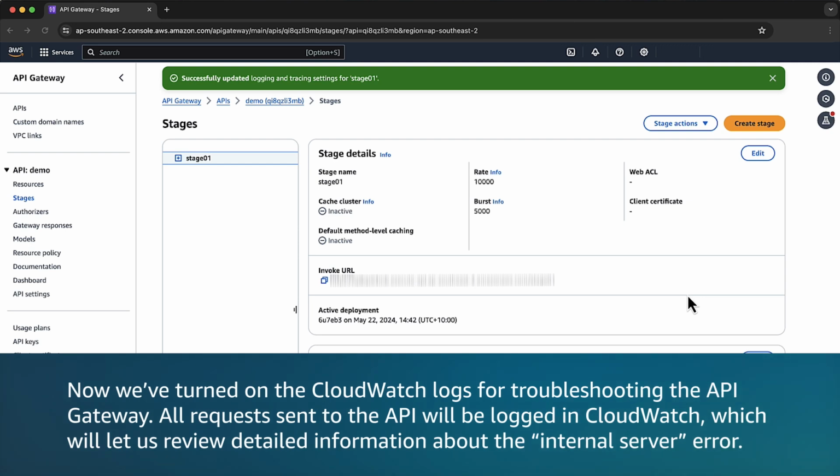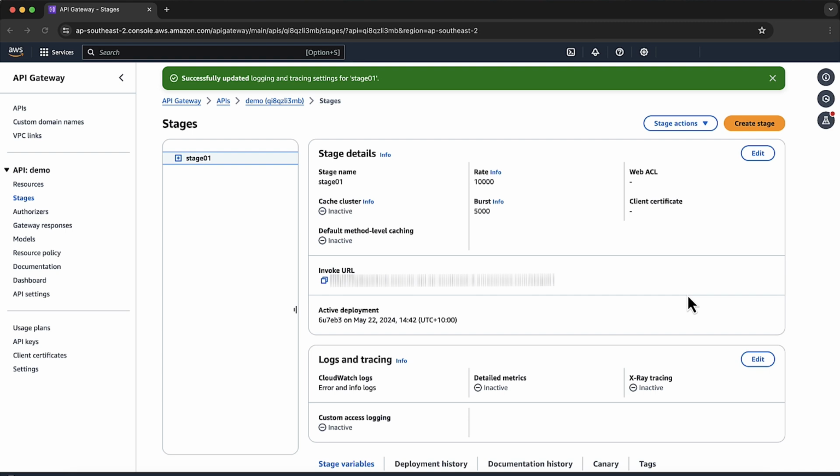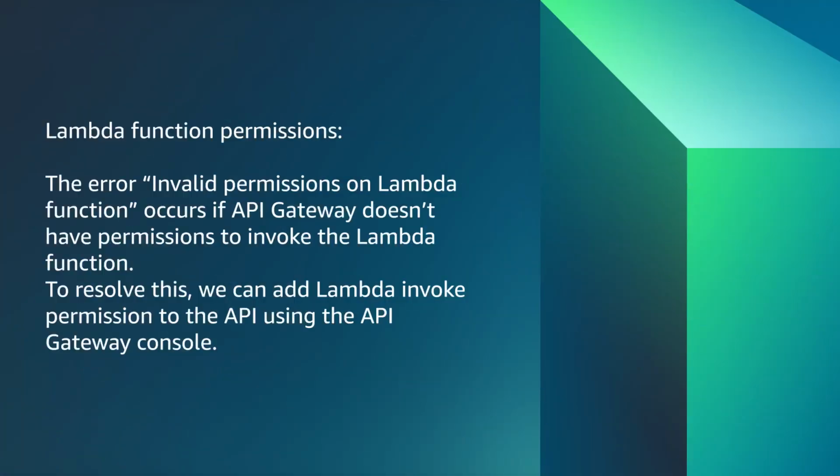All requests sent to the API will be logged in CloudWatch, which will let us review detailed information about the internal server error. Let's go through the possible errors in the log and discuss how to resolve them. Lambda function permissions. The error, invalid permissions on Lambda function, occurs if API Gateway doesn't have permission to invoke the Lambda function. To resolve this, we can add Lambda invoke permission to the API using the API Gateway console.